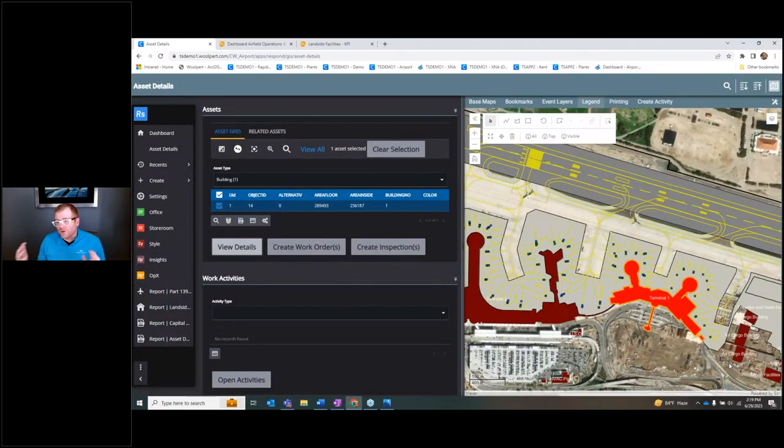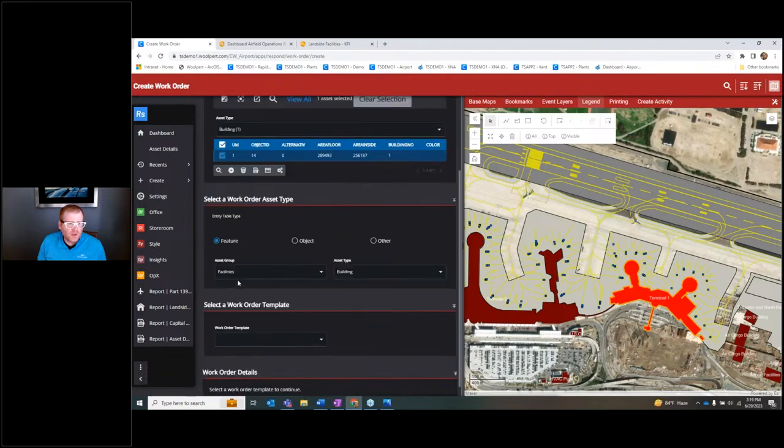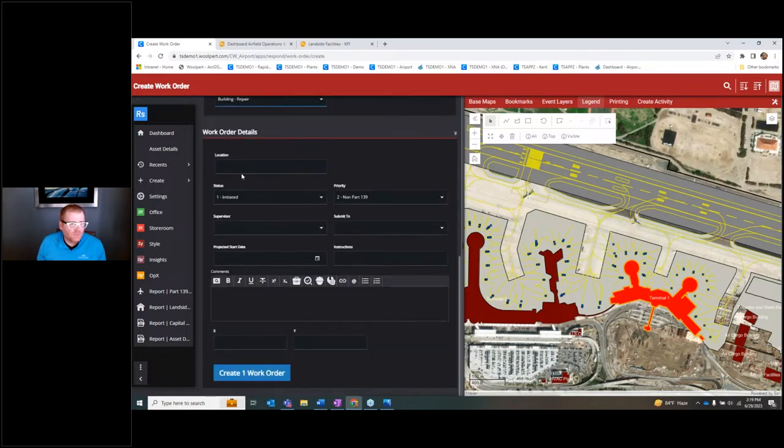And then, so if you do want to create a work order, okay, you have the ability to click the Create Work Order button, okay? And we have different work order templates loaded. So things like preventive maintenance, we have repair and replace on the reactive maintenance side, okay? So if we would select this building repair, okay, you could put in locations if you wanted to. So like Terminal 1, you could put in, okay?